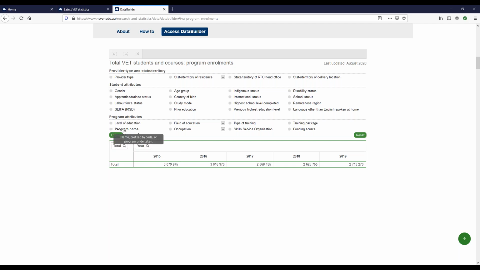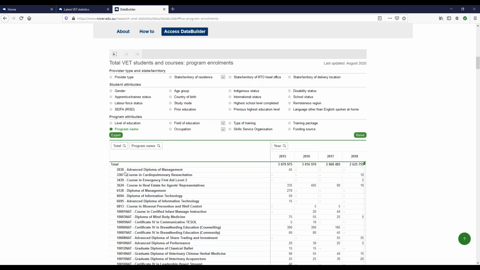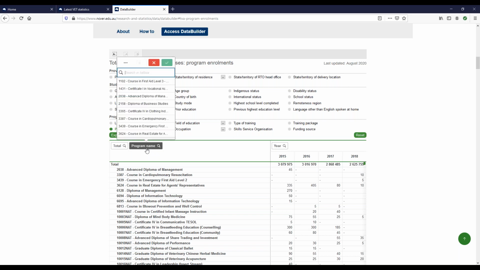So we're going to add program name to the table, and as you can see, it's added all of the different programs, but we're going to search for a specific one today. So if you click on program name, it'll come up with this little search box here. Now you can search for either the program code, or you can do a text search of the program name.